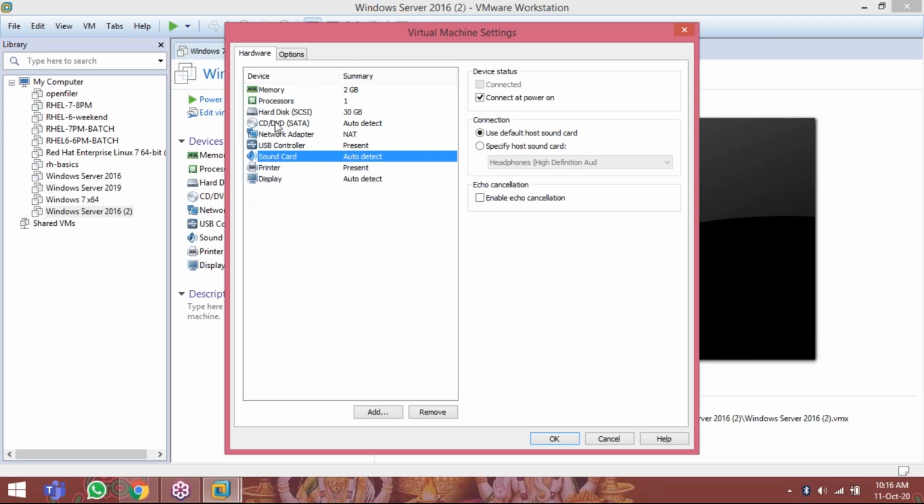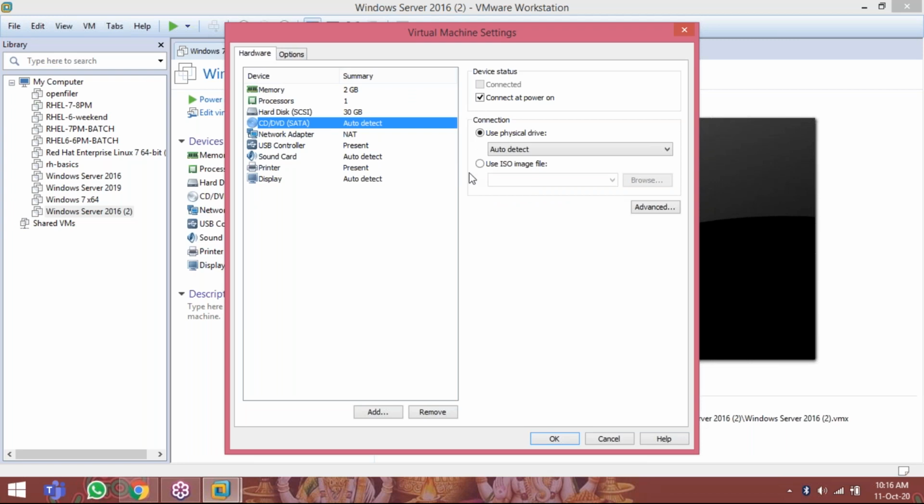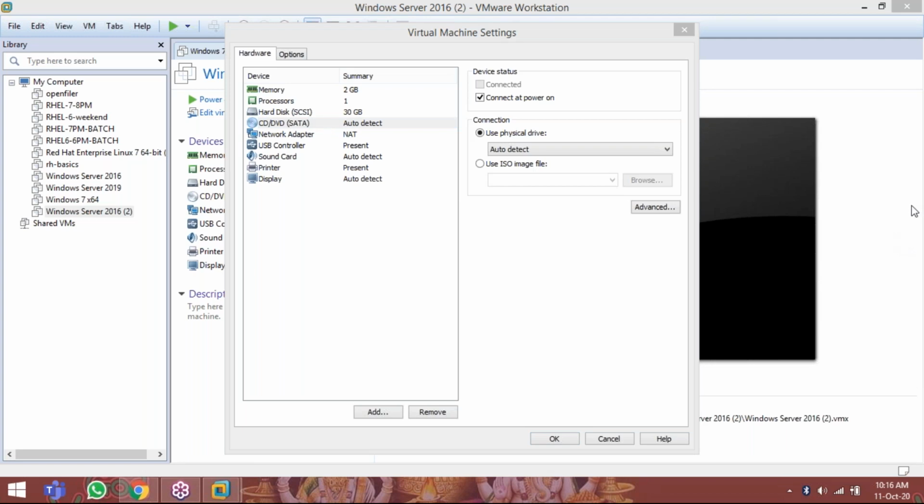Now select CD or DVD. Select the ISO image file. Nowadays we are having ISO image files. So select use ISO image file.